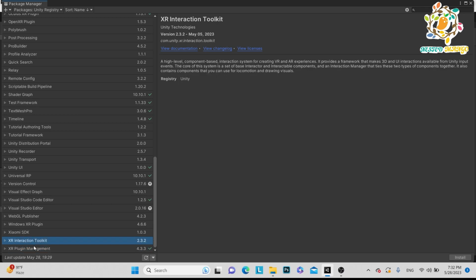And here is the XR Interaction Toolkit. Basically it gives you predefined code that will help you move your character as well as rotate your character. So what we are going to do is just click here and install it. In a few minutes it will install.